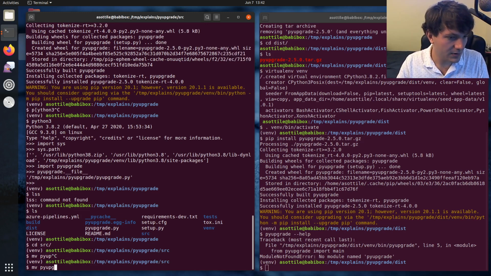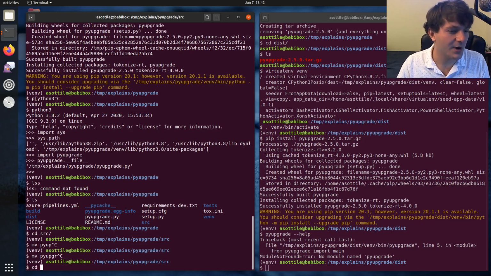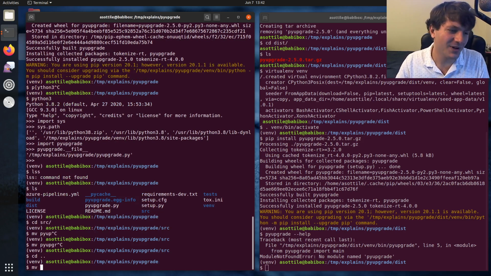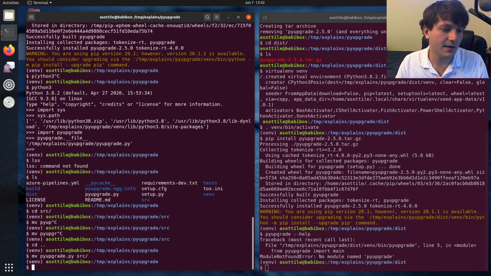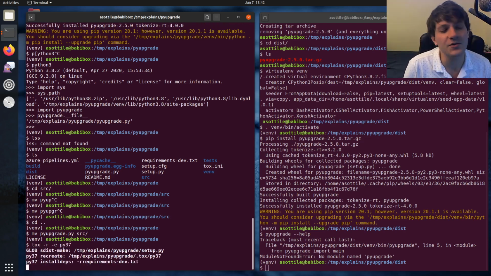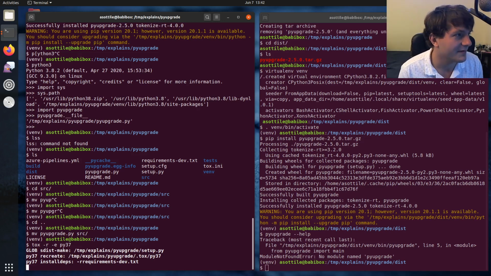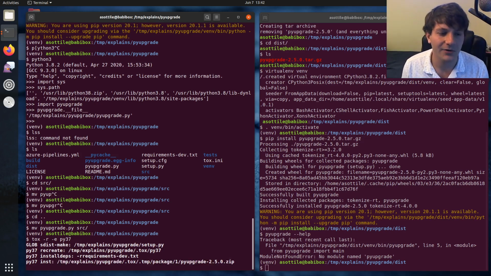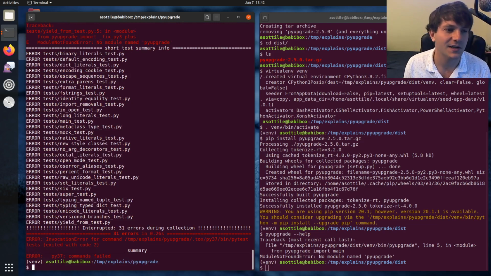Move. Why is my tab completion broken? Oh, I cd'd into source. We're going to move the pyupgrade.py file into the source directory. And now if we run our tests, so if we do tox, we'll recreate just for sanity's sake. Usually you don't need recreate, but since we're modifying the packaging here, I find that recreate is a good way to restore sanity here.